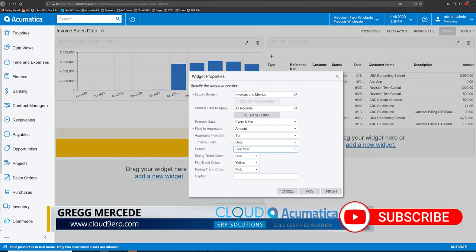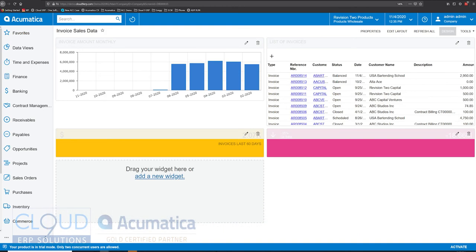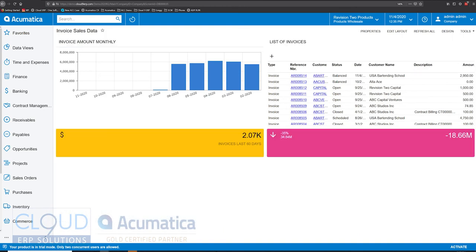I could put a caption here, but I'll click finish. And now you get an idea of last year's versus this year's. So last year being 18.66 million more than this year, our trend is down 35%. So that's another way to display information from the same data source, the inquiry data source.